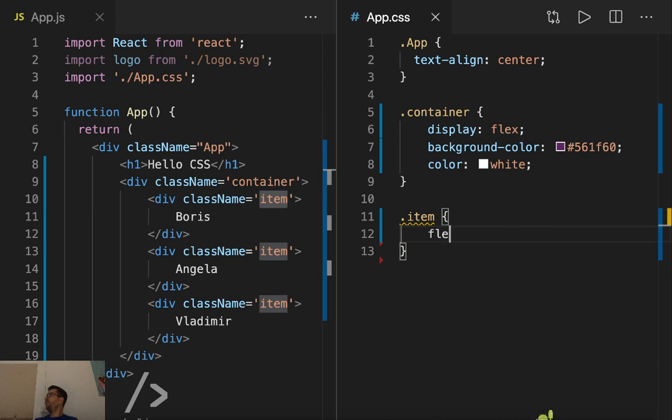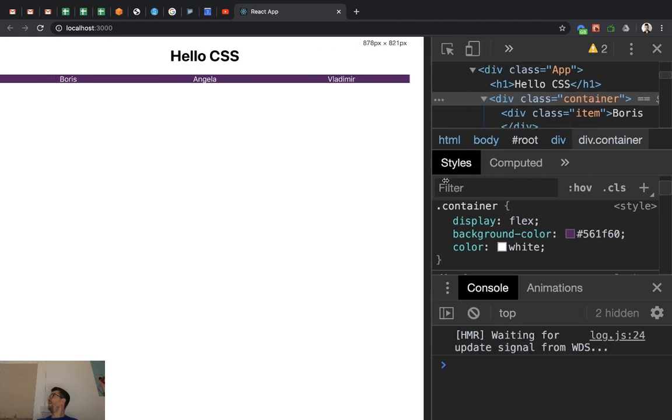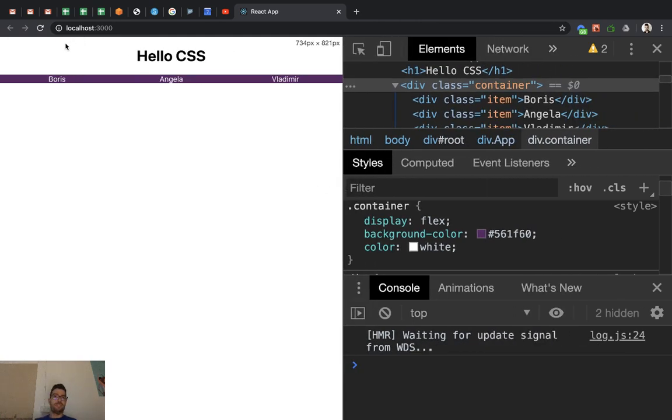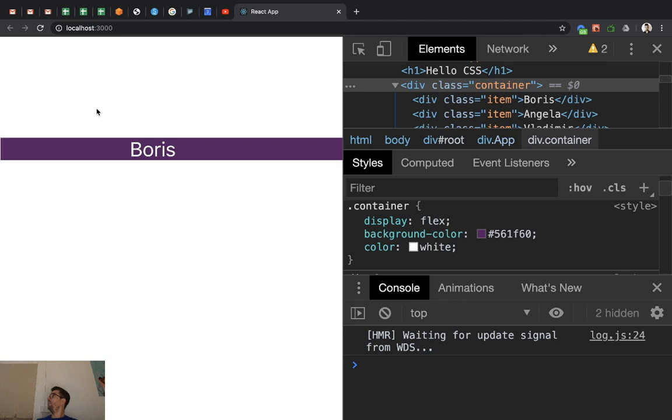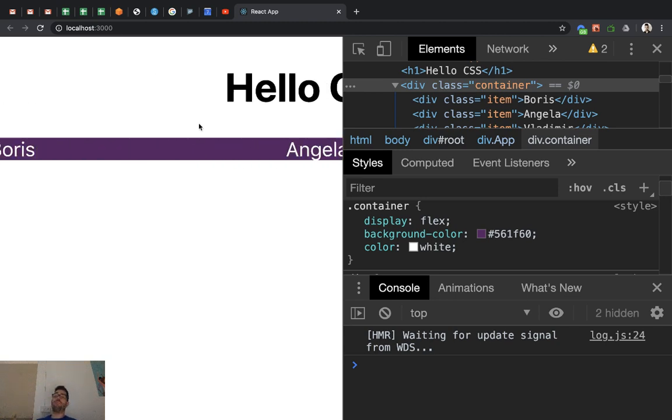If you type now flex: 1, you are telling the browser that you want to expand its column as much as possible. Let me show you. You see the difference? So now our layout looks much better. You see? Boris, and then Angela, literally in the middle, and finally Vladimir.